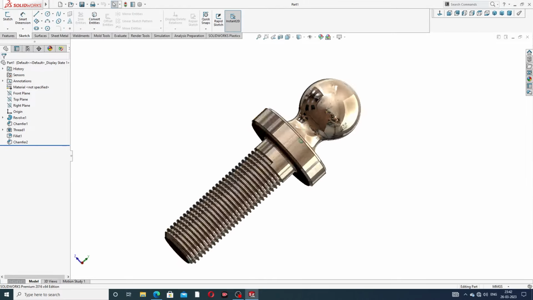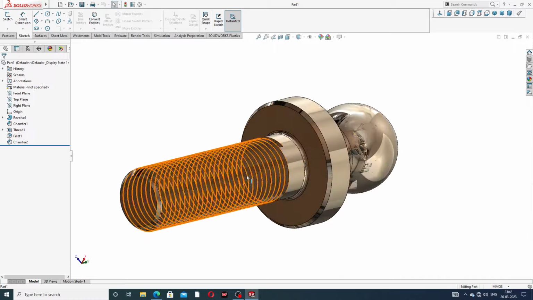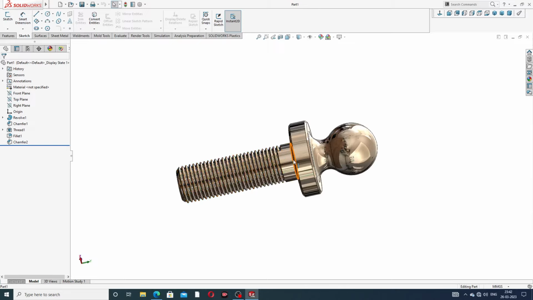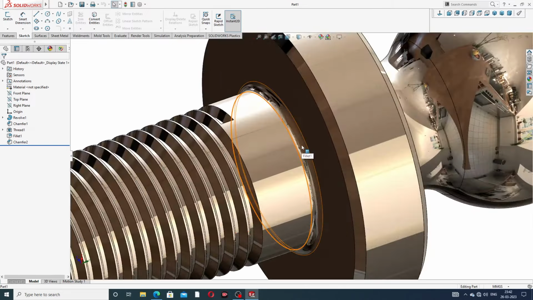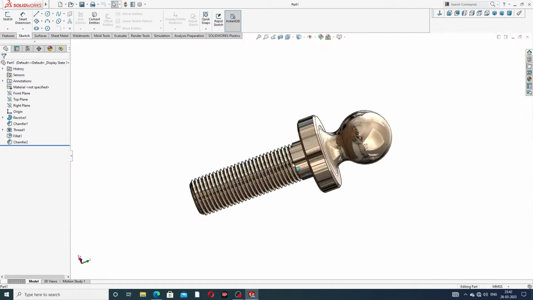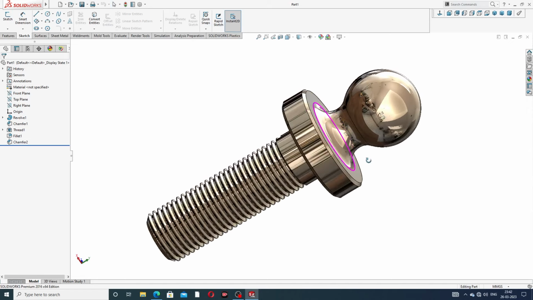This body is looking perfect and very nice, and it uses a thread, and this body is drawn, and it also uses a fillet. This is perfect and correct. The material is chrome plate, and we'll see how this body is designed easily and clearly. Okay, let's start here.